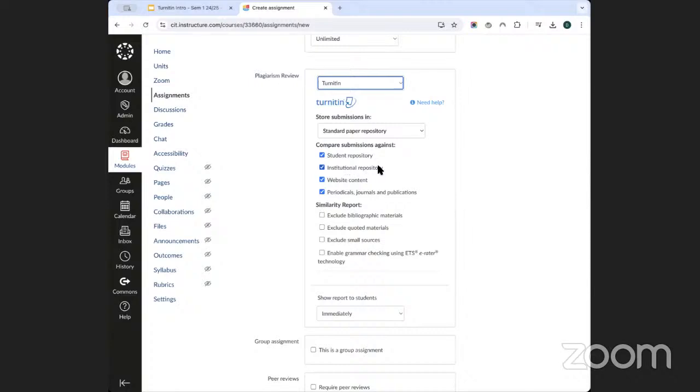Institutional repository is MTU's own internal Turnitin database. Any and every submission against Turnitin by an MTU student, institutional repository will compare submission to this assignment against those. Website content is very simply the World Wide Web. Periodicals, journals, and publications is much the same.